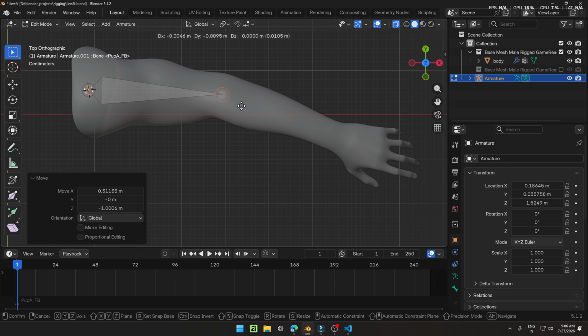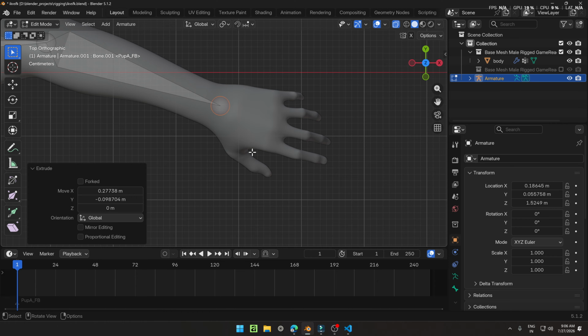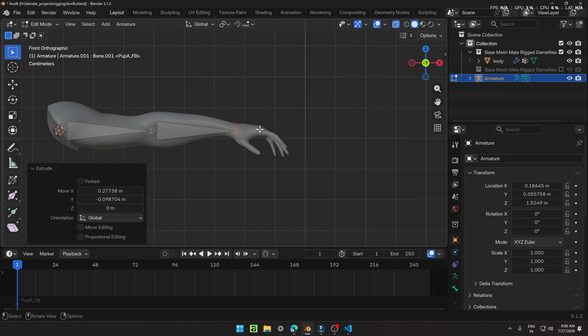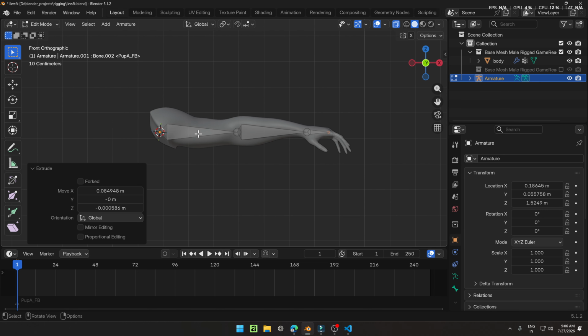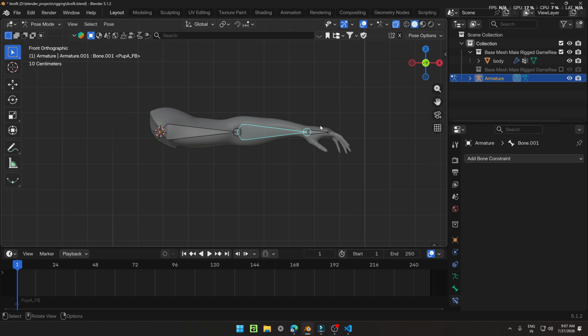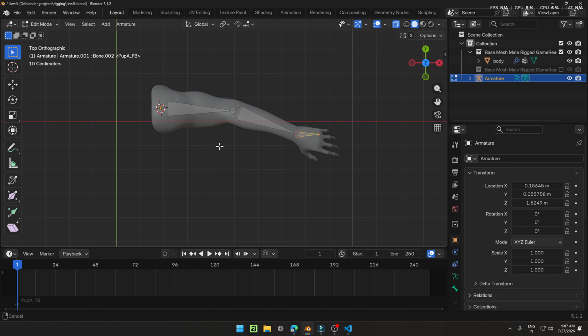Move it again if needed. Extrude by pressing E. Then place the tail again at the right position. See from the other angles. Extrude again. And we have our simple FK setup. That is it. Nothing more. If you go in pose mode, you can see that they are connected and have movement. Let me adjust the position of this one first.